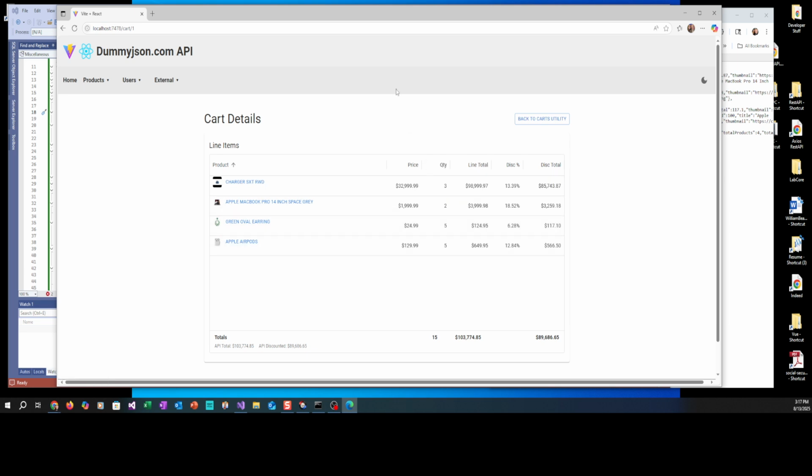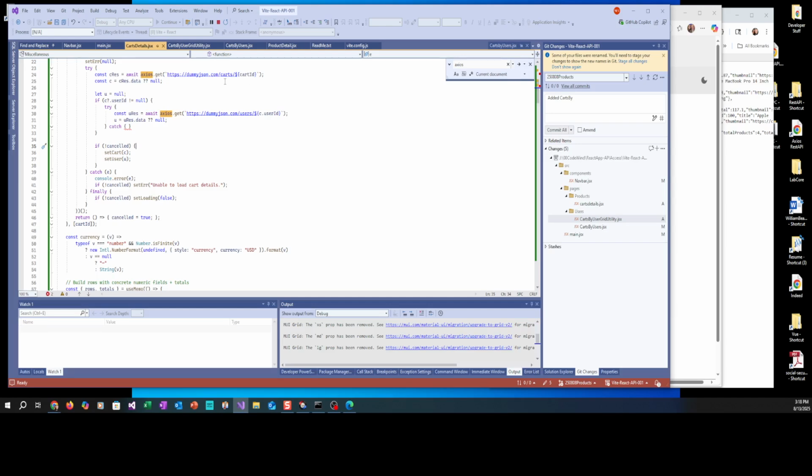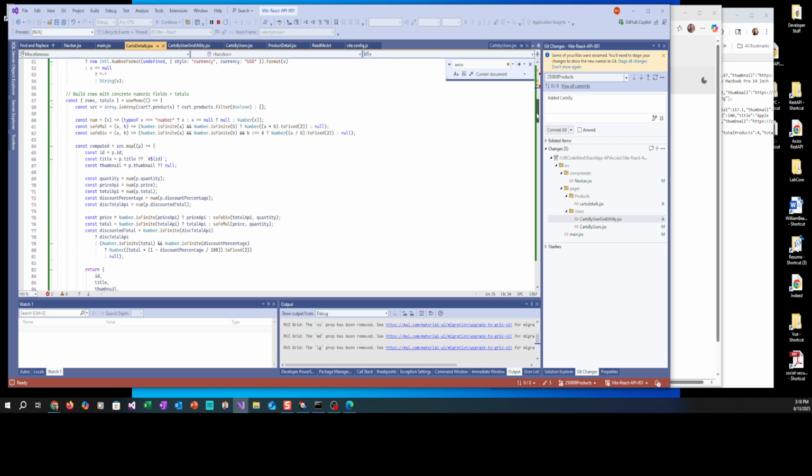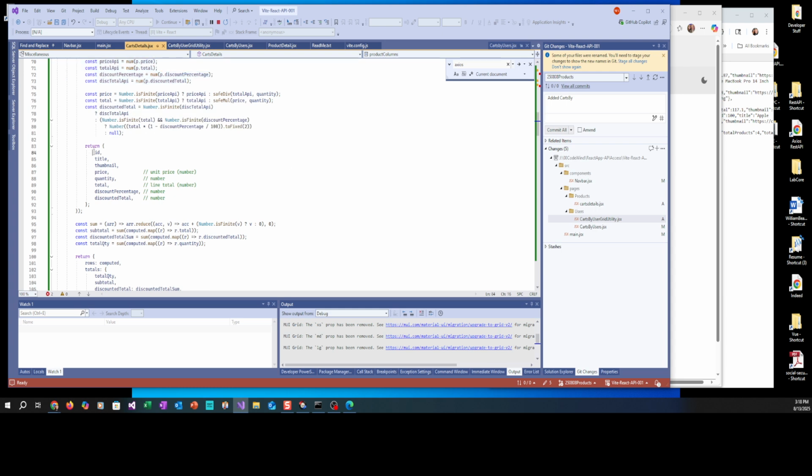Let's go look at the code for the actual detail here. In the carts detail, I'm bringing back the actual cart by one, and I'm also bringing back user information for it. Right here is where I take the cart data coming back and create a constant for each one of those. I'm bringing back the quantity, price, and total, and then of course the discount. These are the four main pieces of information coming back. Then I return it so that I can display it.